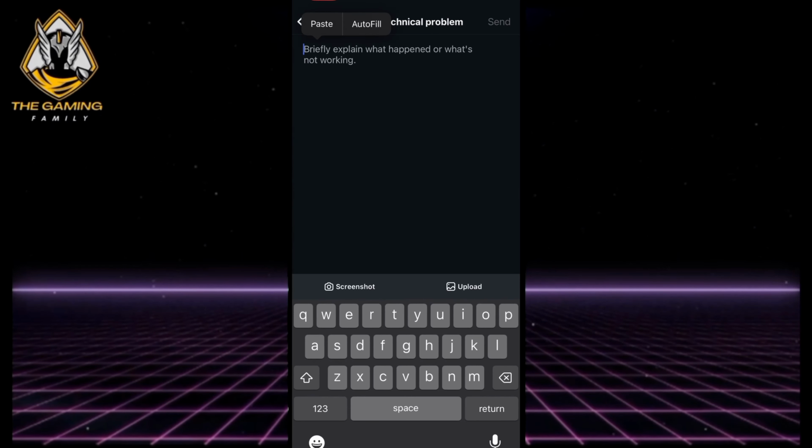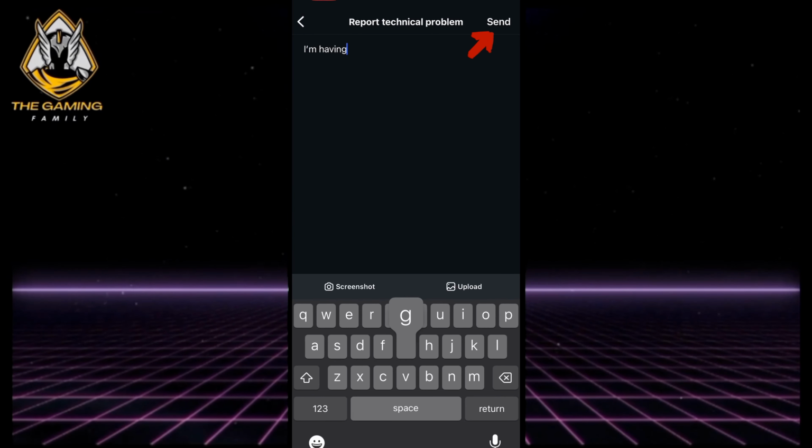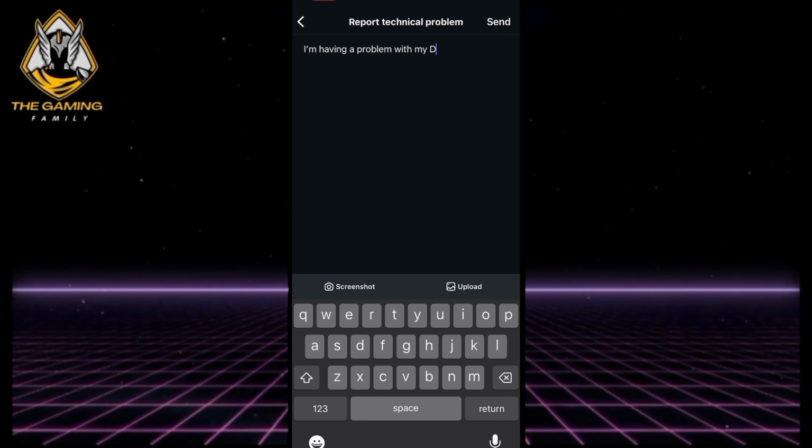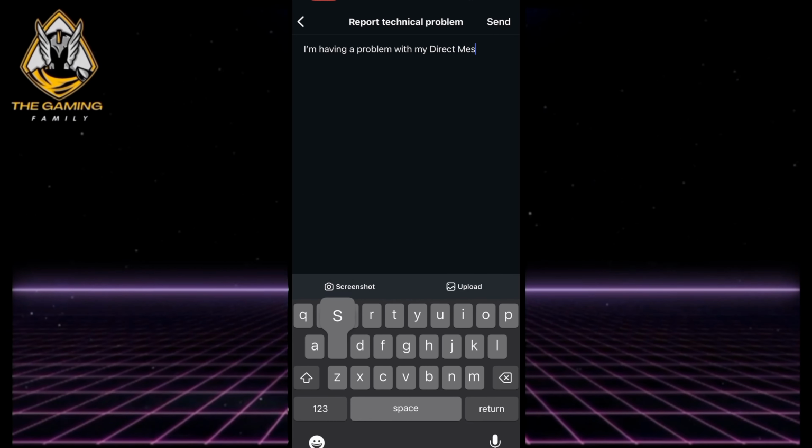Briefly describe your issue in the text box, then tap the Send button. Wait for Instagram support to provide an update regarding the problem.